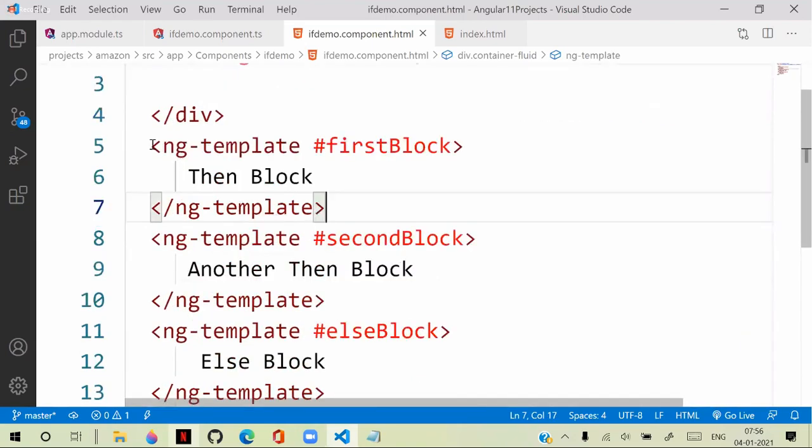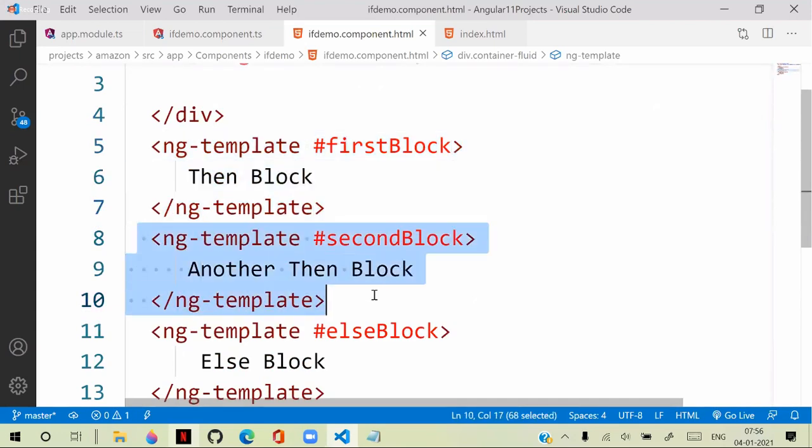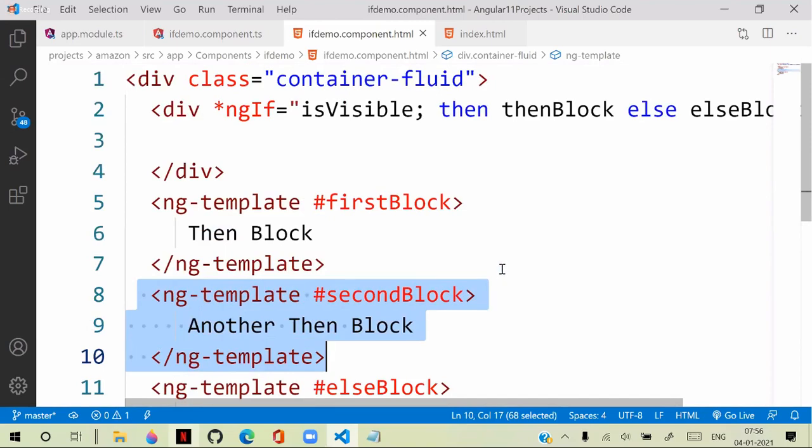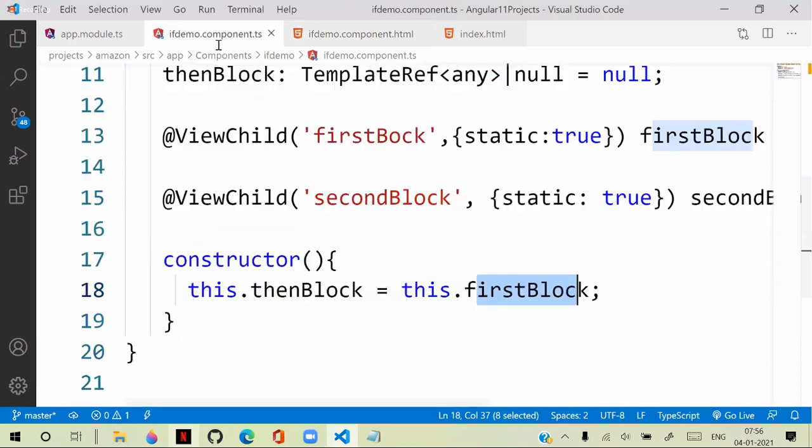That means one then block, and another then block. But in the previous example you saw that the then block can be only one. But observe here, the then block is the first block. So here you can see currently there is no output. Why is there no output?